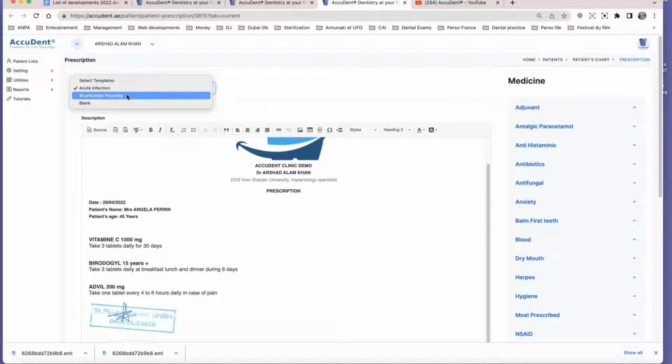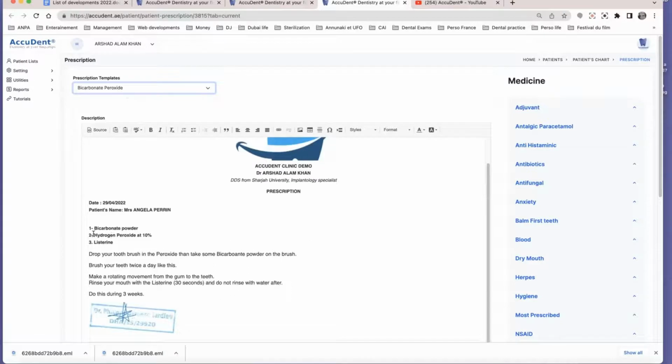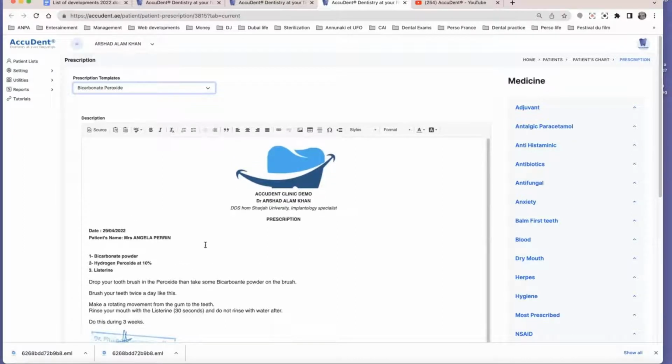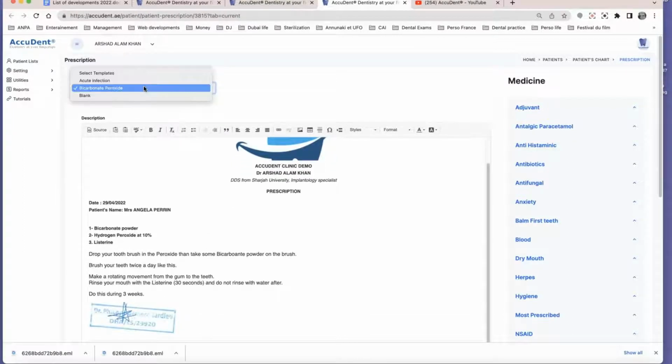It's not working. What you can do for this kind of prescription, bicarbonate powder, hydrogen peroxide, glycerin, and all that, you can do it. This is compliant with NABID, but not the other one with the medicines. So you need to work on a blank prescription.